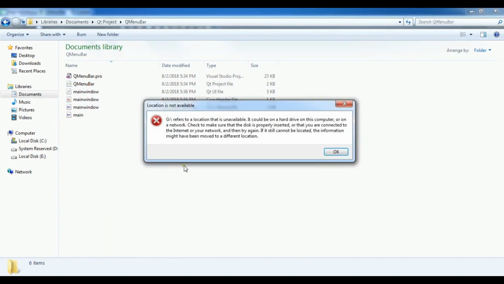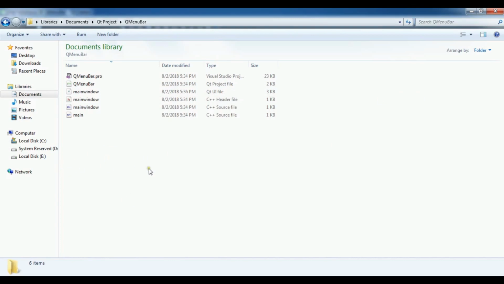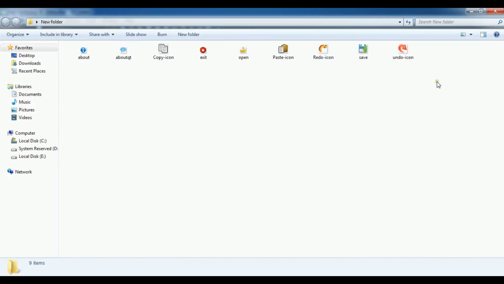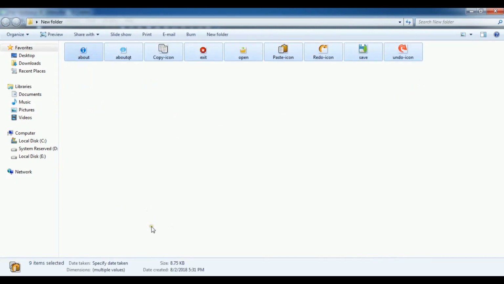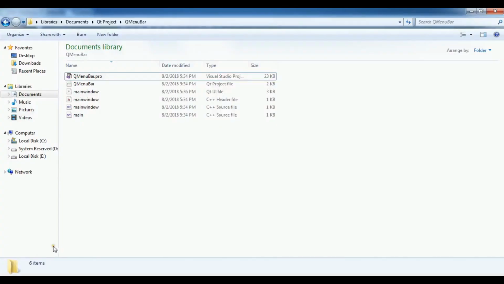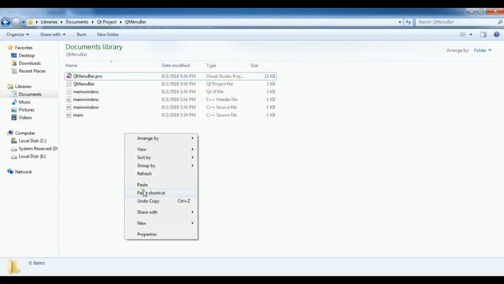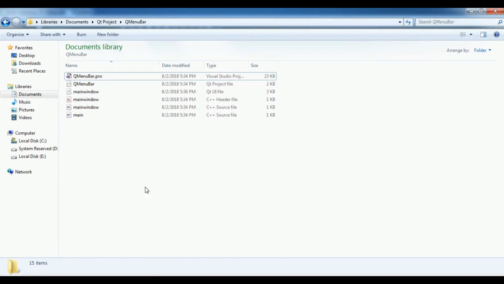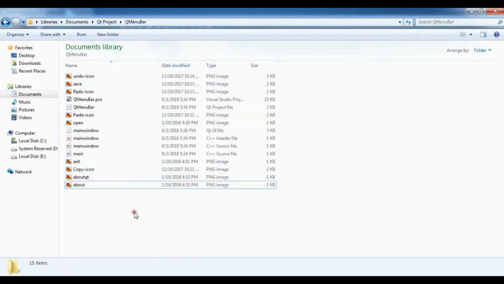You can simply paste. Right now I don't have any. Let me bring some icons. Okay, these are some icons. I'm going to just copy this, Control C, and paste it in my project like this. Yeah, now I have my icons.